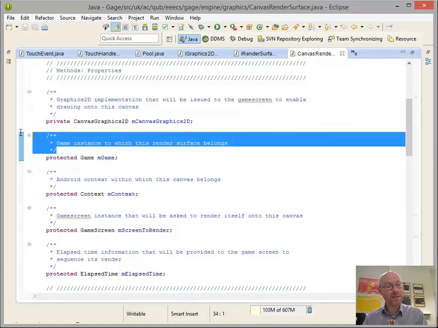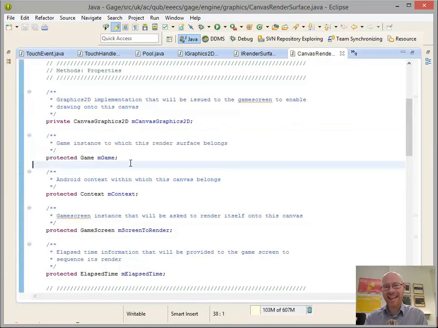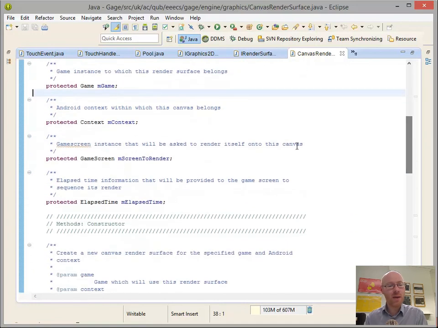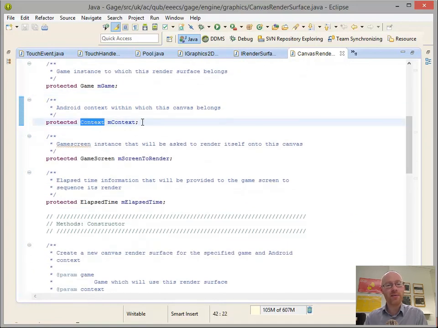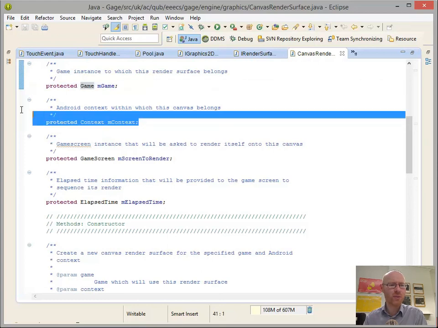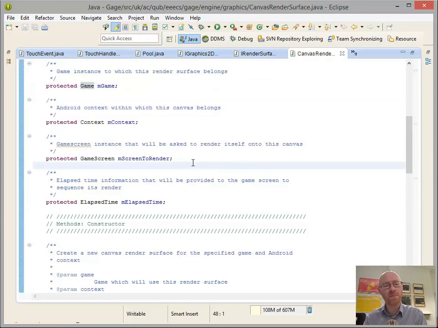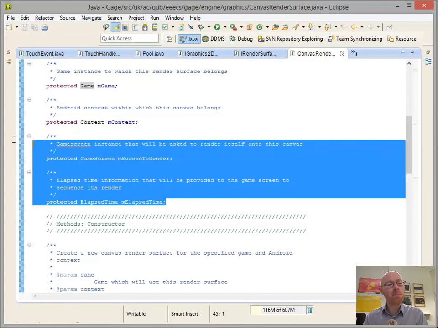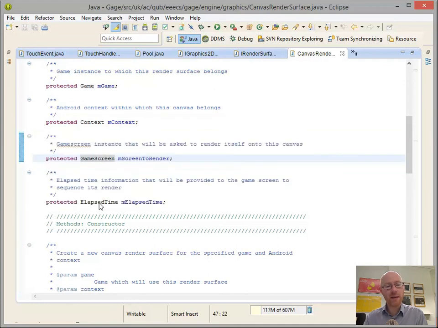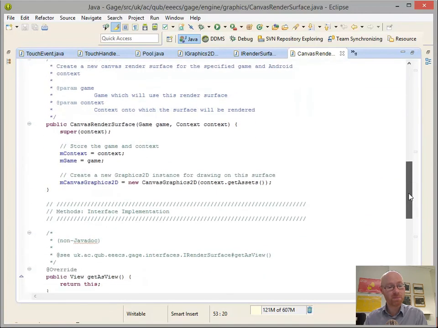We've got our link to the game, so this is important because then we get a link to anything else we need access to. We also got our link to the activity. I mean, you can also get it through the game if you wanted to, but there we're storing it directly within this. We are remembering the screen that we want to draw, and we're remembering the elapsed time information.